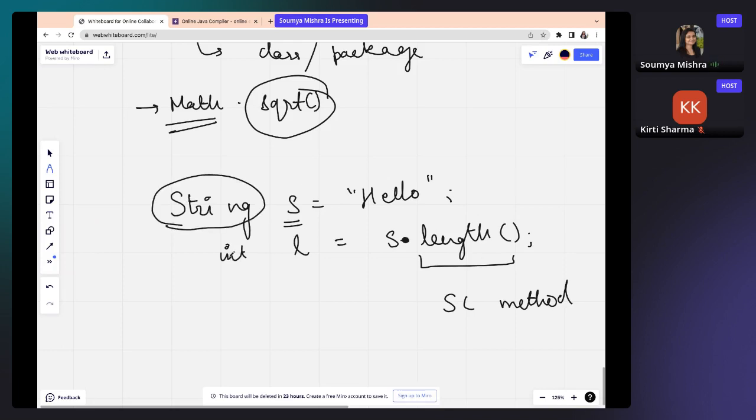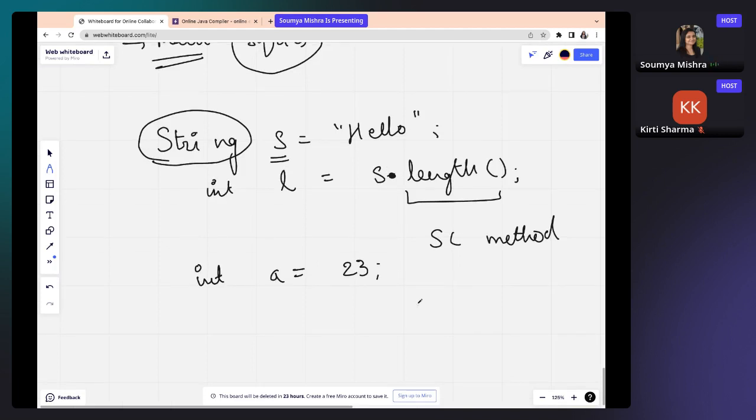Okay. So, tell me one thing. Try it out. Write like this: int a is equal to 23. Try it in your compiler. Write int a is equal to 23 and then have int l is equal to a dot length. Can you please try this? All of you, please try this and tell me what is the error that you get.